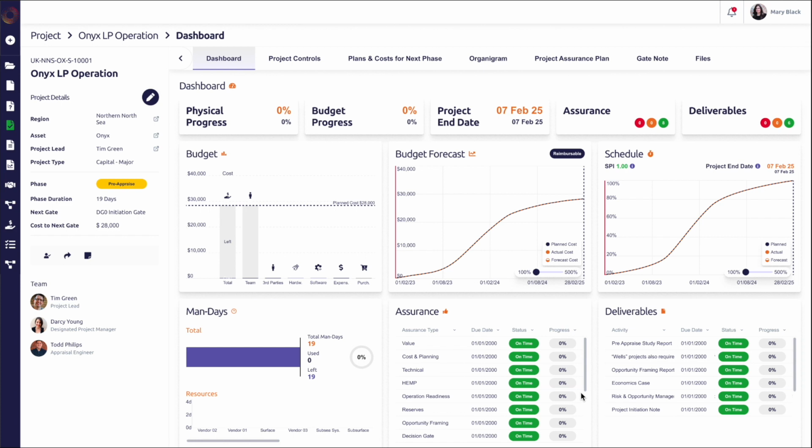So the first thing we see is our dashboard, and this is just some of the key metrics and information for our project: our progress, our budget, our end date, some traffic lights for assurance and deliverables. And we have a number of different widgets here as well for budget, schedule, the man-day burn. I get an idea of the status and the progress on my assurance activities, so things like hazards and effects management process, technical assurance, value assurance, opportunity framing, and where I am with my decision gate as well.